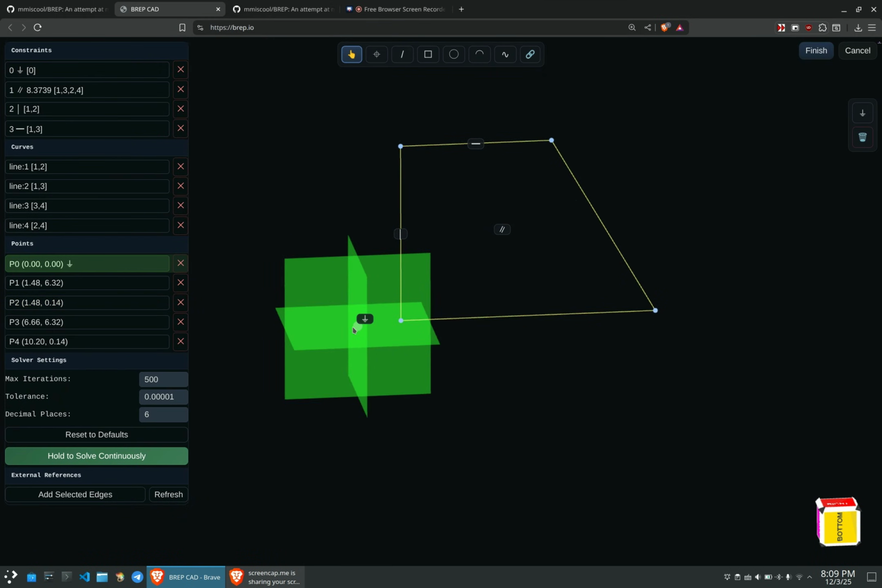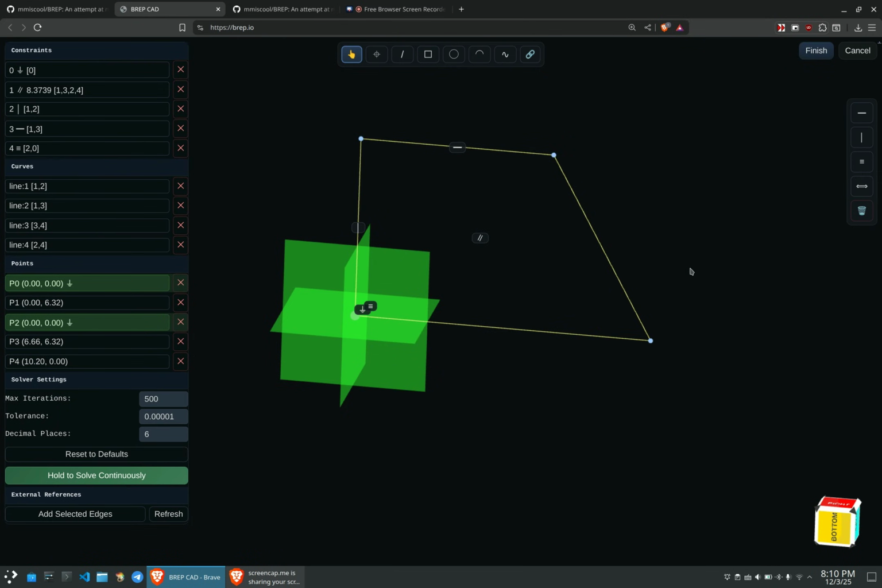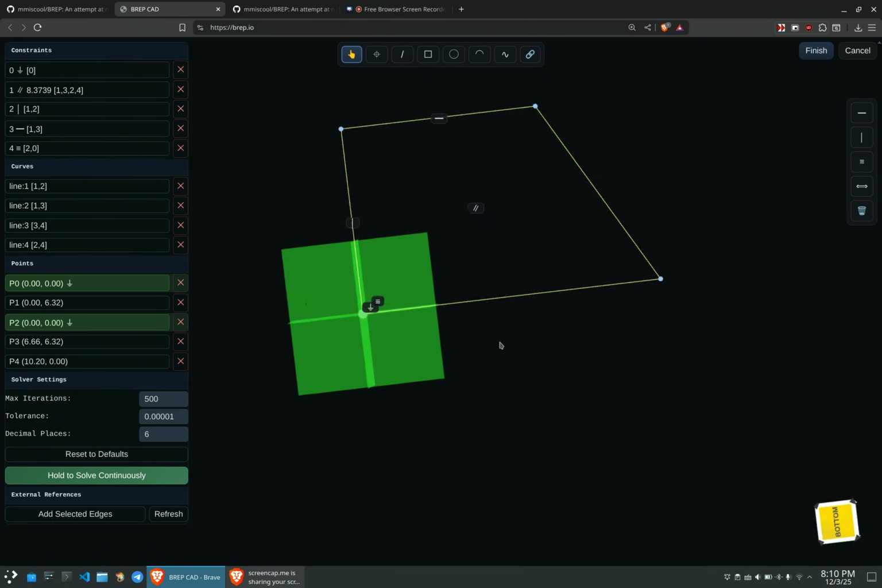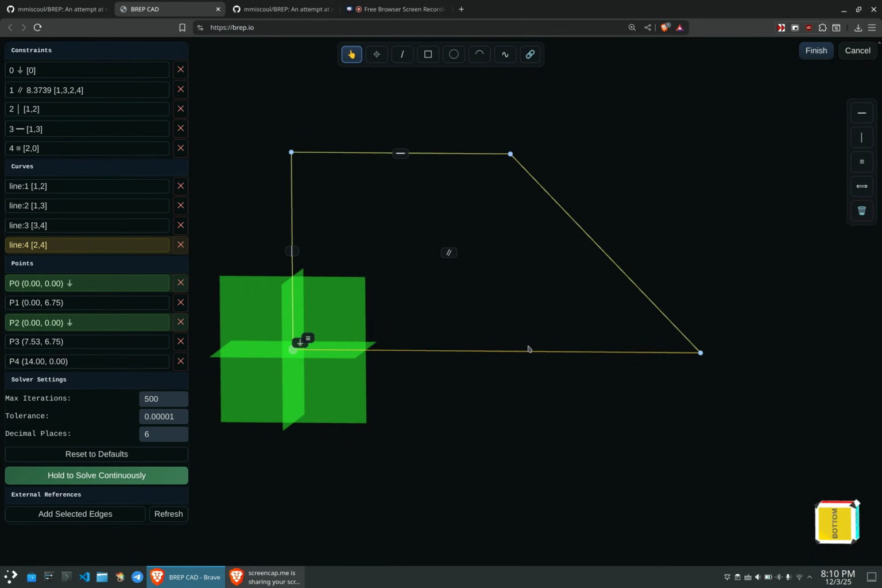Now, this point right here, which has the little fixed symbol on it, is going to allow us to constrain this thing to the center point of the sketch. So if I wanted to constrain this point here to the center point, I could select both points, and I can use the coincident constraint. So now those two points are locked together. So now we have this. I can adjust this, but I'm not able to move that point anymore because it's constrained to a point that is fixed.